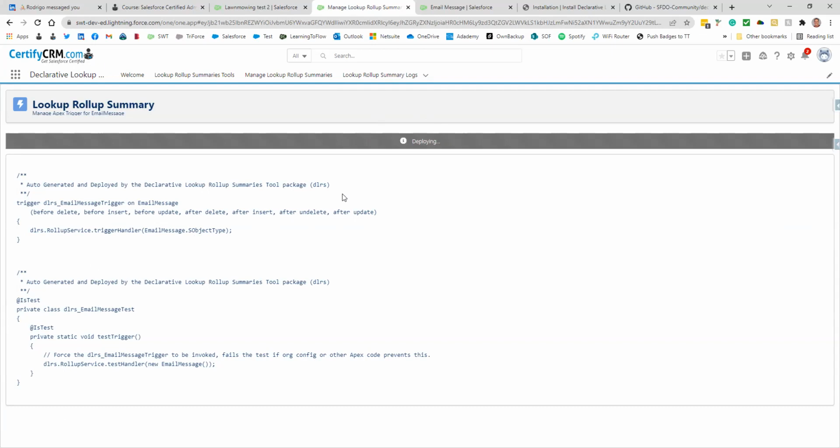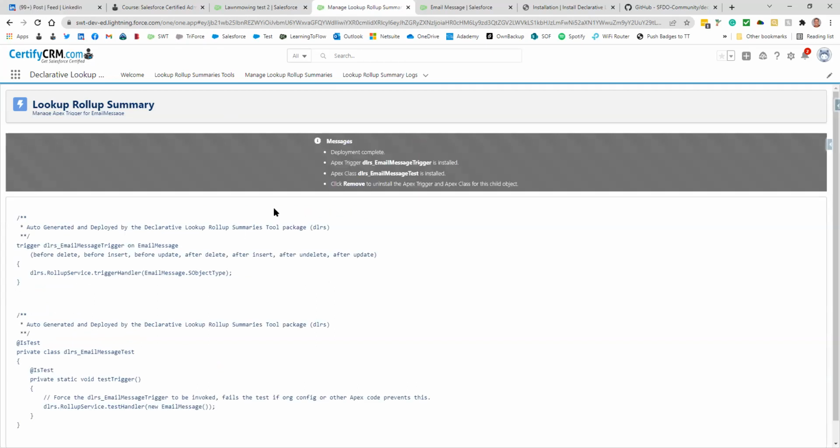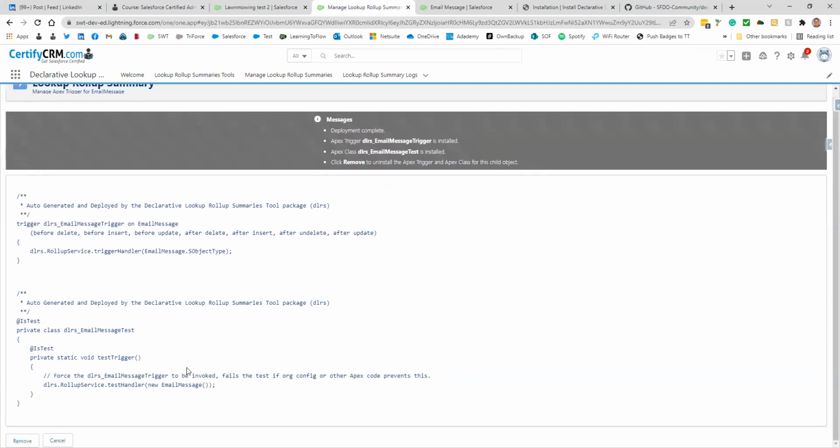And we're going to do this two more times for calls and tasks. However, we only need to deploy. Now, calls and tasks are an interesting one. They are basically both tasks. Okay, it's complete. The trigger's installed, everything's good.